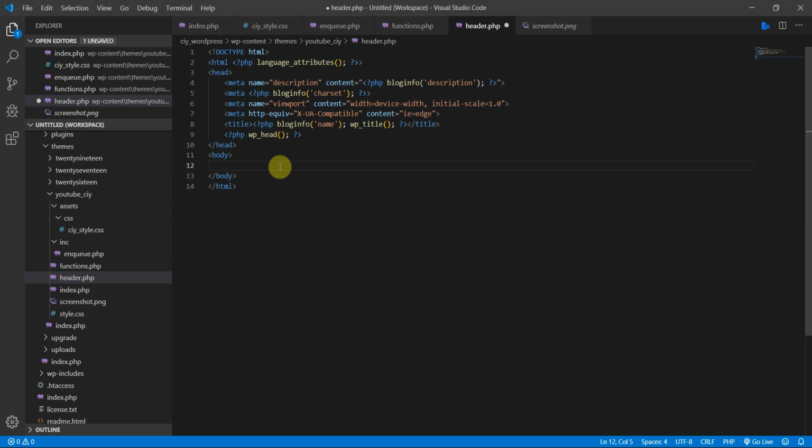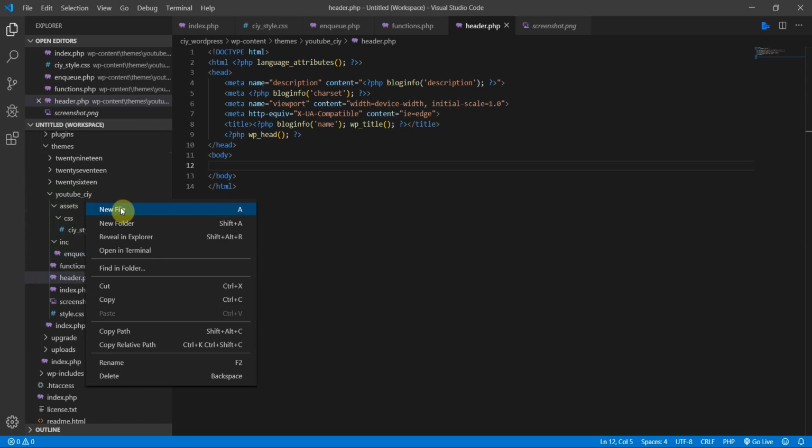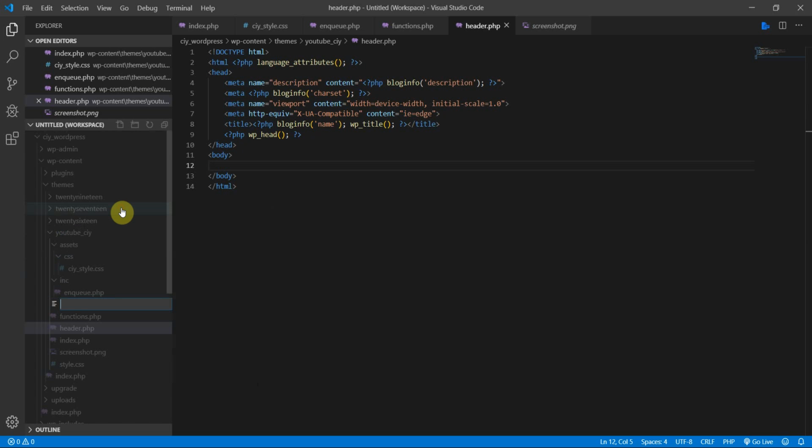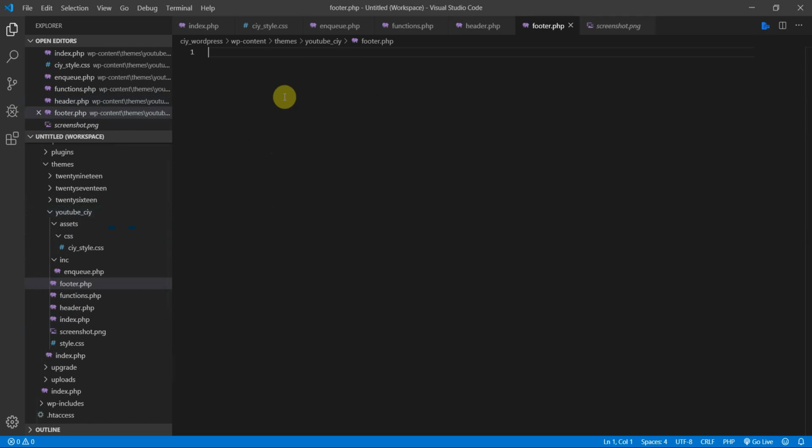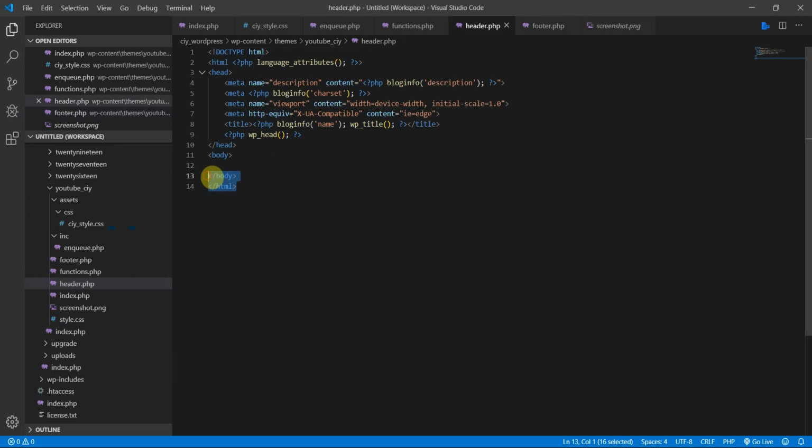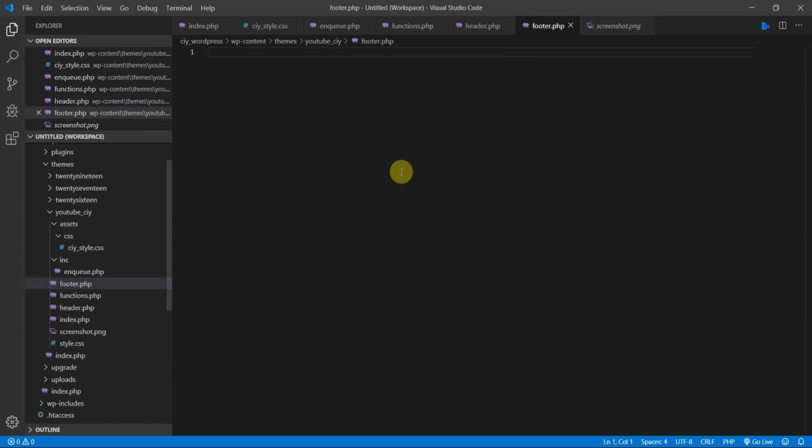There are a few things we need to do here. First, let's create our footer at the same time. In the root of our theme, let's create a file called footer.php. What we can do is go back to the header and just cut the ending body and HTML tags out like this, and save this one. Then go back to the footer and paste them in. That's pretty much all we need to do here. Let's save it, and we can just close it.